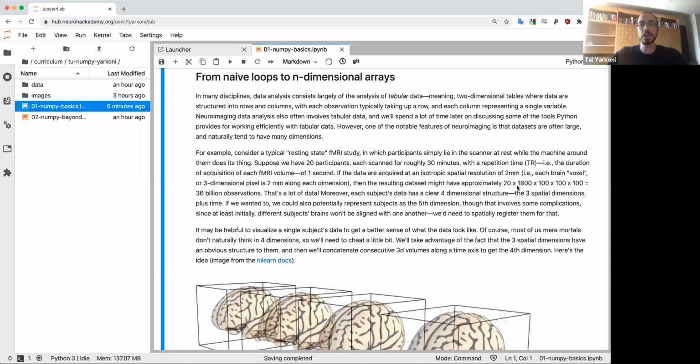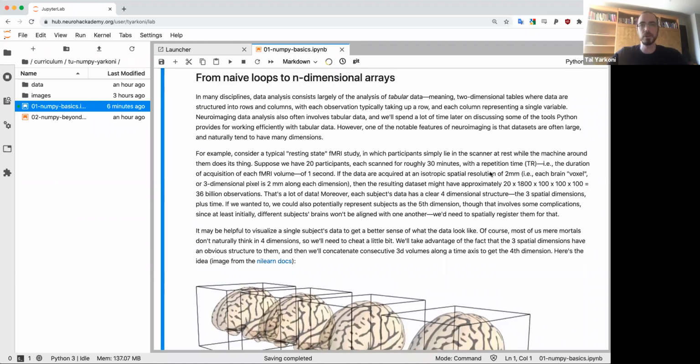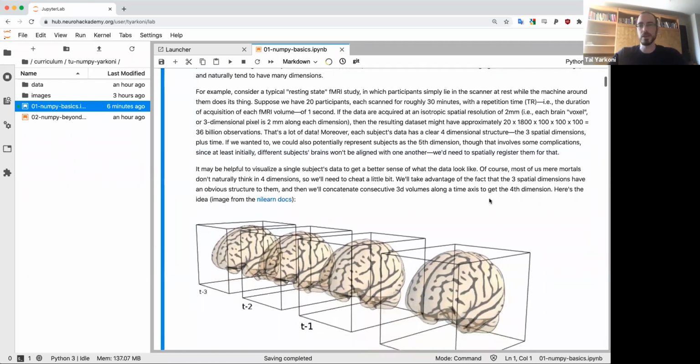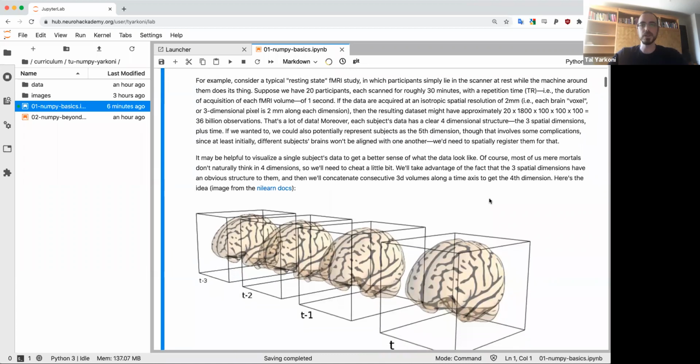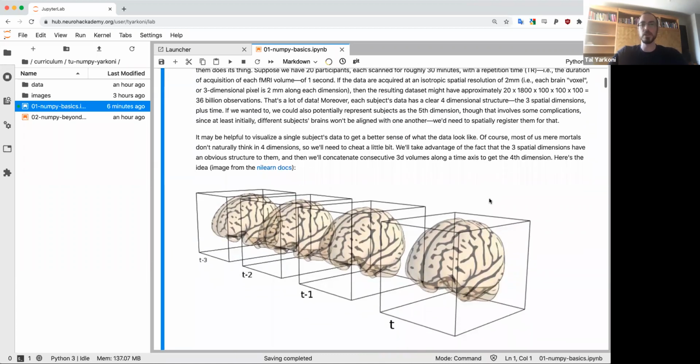But once you start talking about things like fMRI data sets, let's take a resting state data set, which might have 20 participants. If each one scanned for 30 minutes and the TR is 1 second, that's like 1,800 scans per person. And then you have obviously the spatial dimensions. So they might be roughly 100 by 100 by 100 observations. And so that's already 36 billion observations.